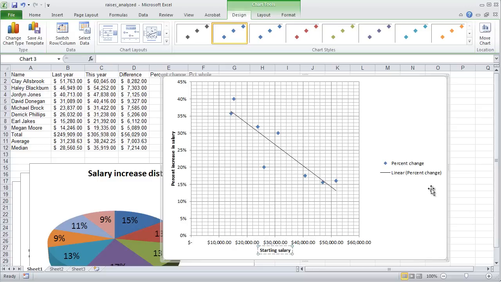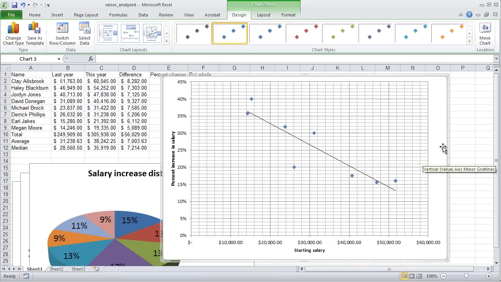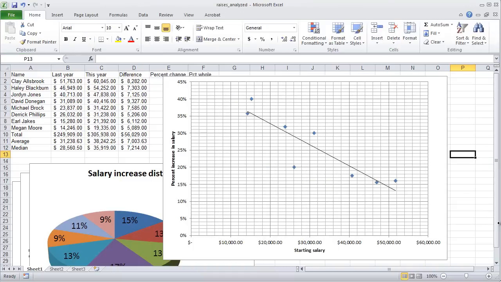And what else? I don't think I need this over here. It's just kind of in the way. So I'm going to highlight it and delete it. There we go. Just highlight it and press delete on the keyboard. And that stretches the chart out a little bit. So there's our scatter plot.